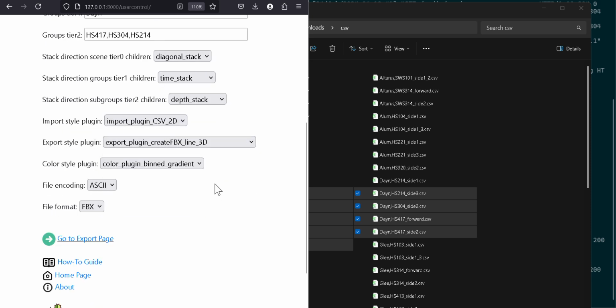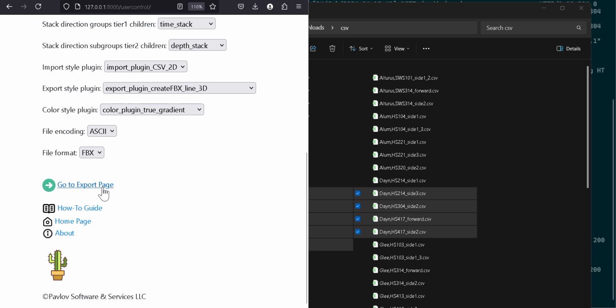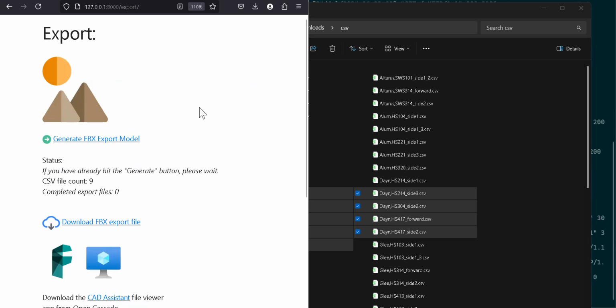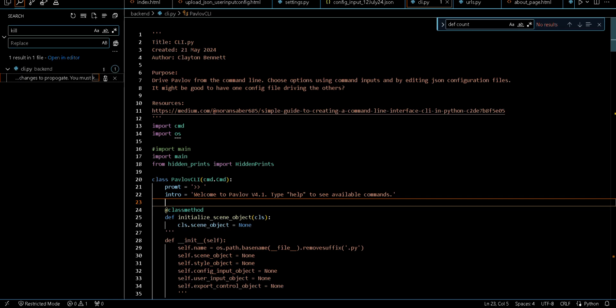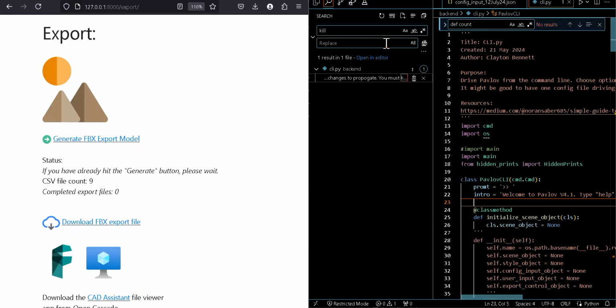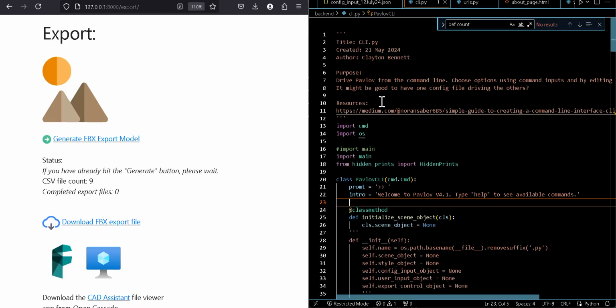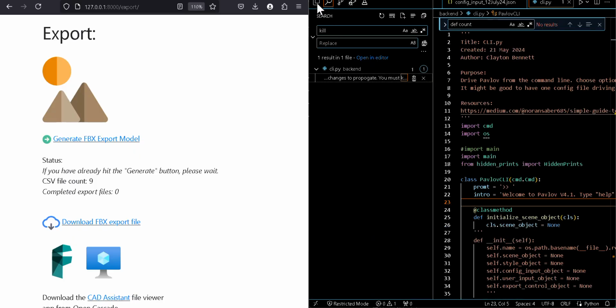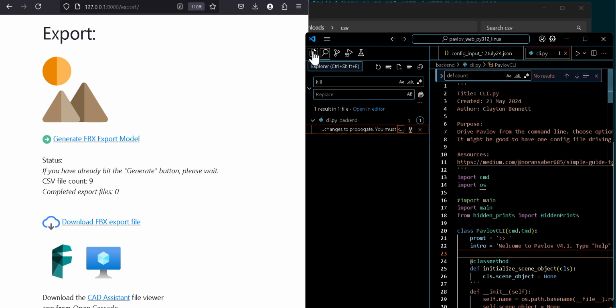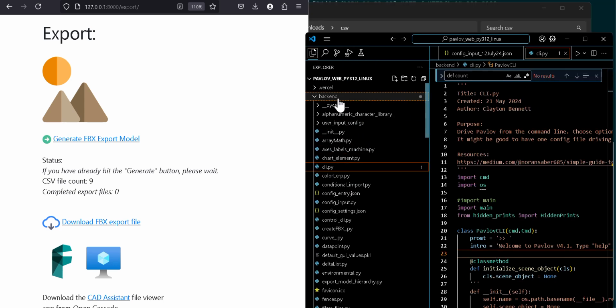2D, line 3D, true gradient. Oh, so we went through all that trouble. And the unfortunate part is, this isn't going to work. Actually, it might. Let's see. The problem is it's running in the back end. Where we were just faffing around, it doesn't actually do anything. But on the other hand, we haven't actually imported main yet. The back end has not been imported.